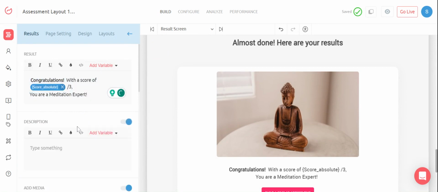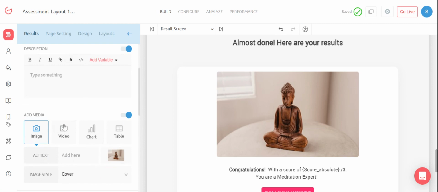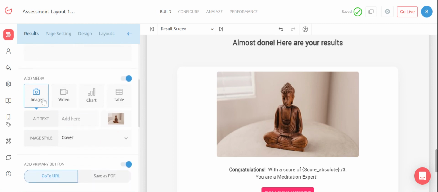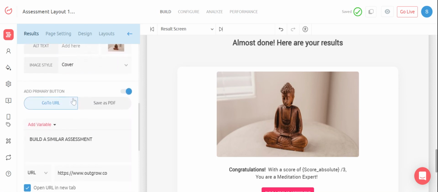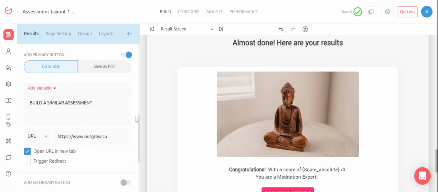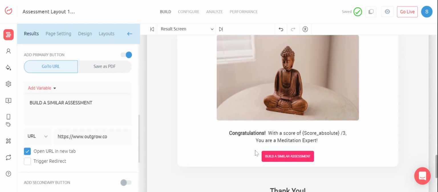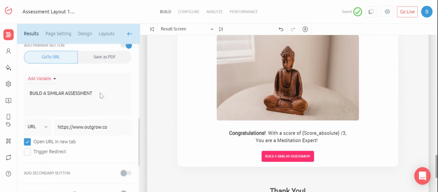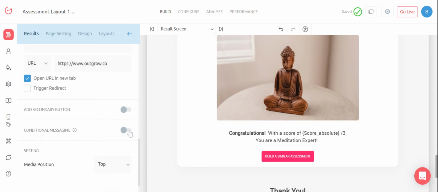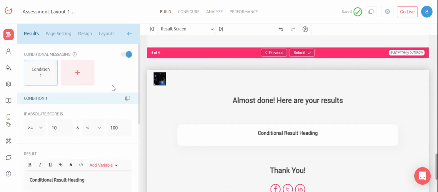You can also add a description. You can, of course, add some media on the results page, like an image or a video if you want. And you can have a CTA button from where these users can be redirected to any specific page. You can also use conditional messaging, using which you can show a different results page to these users based on their score. So you can specify the conditions here.